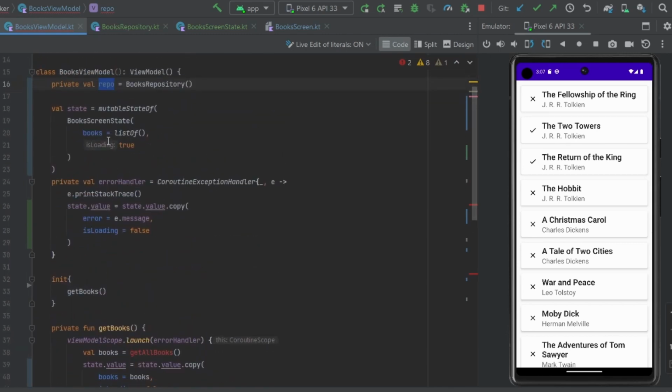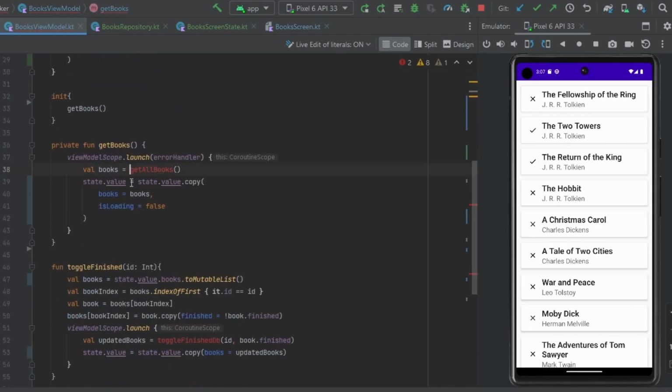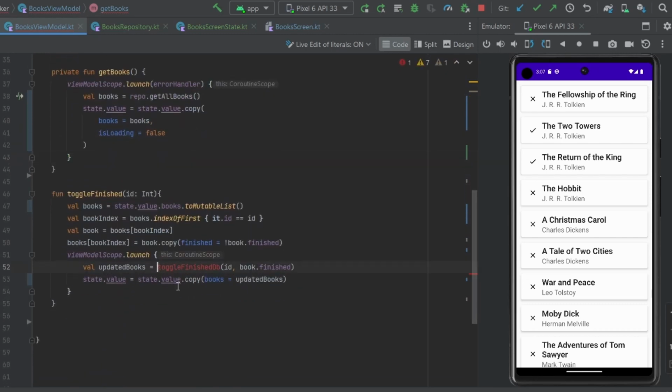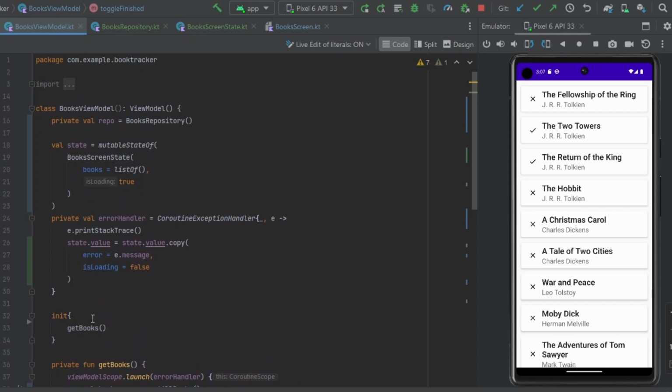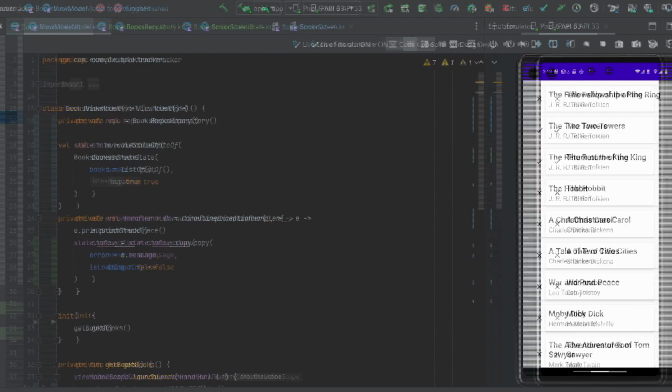So all we need to do is add repo dot in front of both get all books and then also in front of toggle finish DB. And that's pretty much it. Now our view model is only handling our presentation logic here, and our repository class that we created is going to be handling all of our data logic and our database calls as well as our network calls. Now let's go ahead and do that same thing for the book details view model as well.